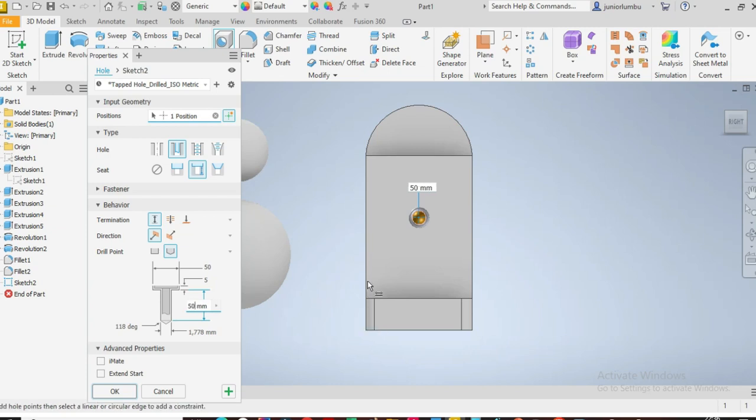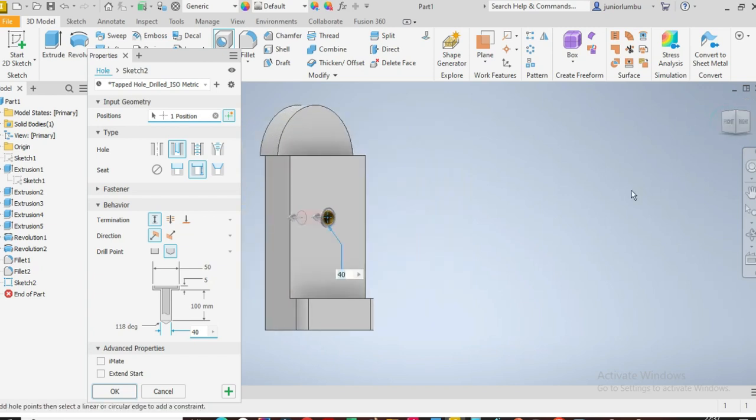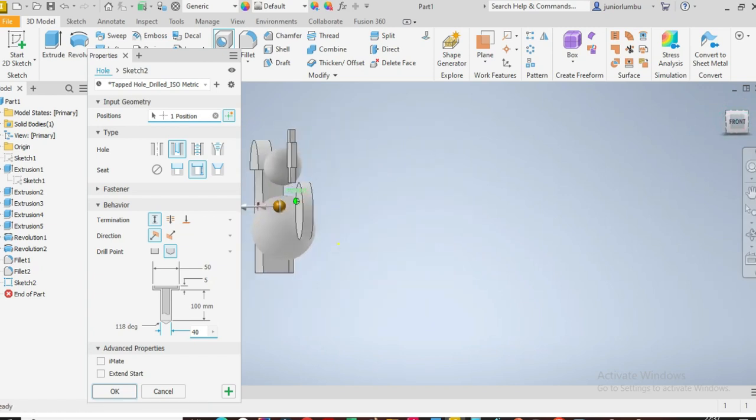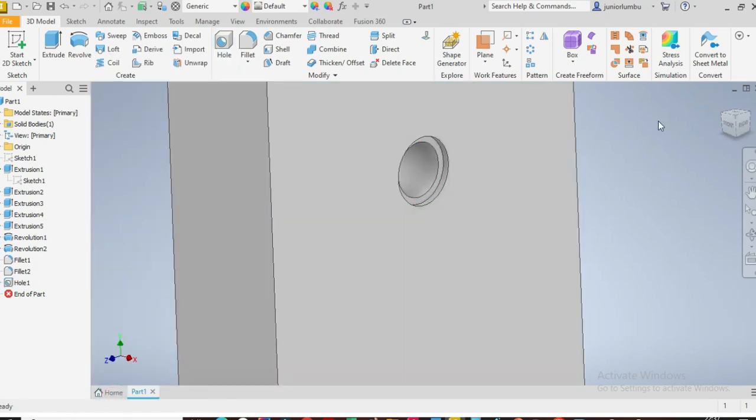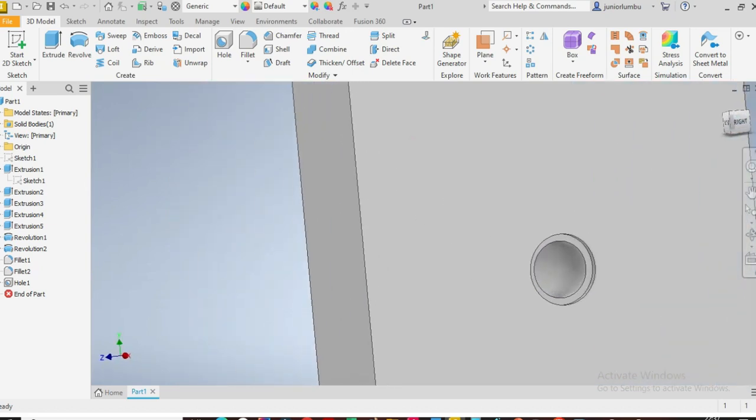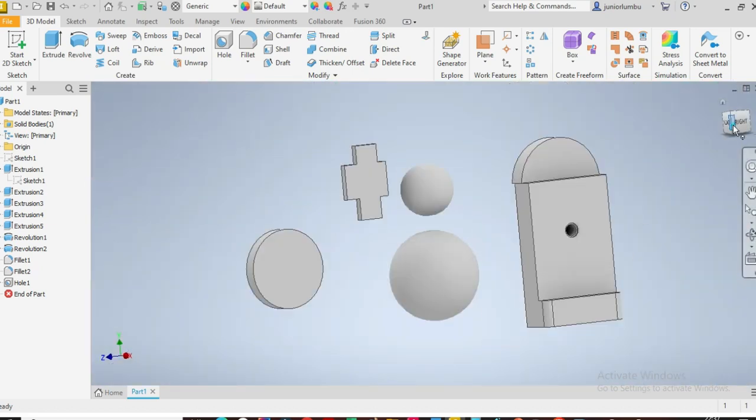You can say 50 millimeters, or 50 is too small. Remember, this one was 70 millimeters, I think, the dimension that we added there. So I can go with 100 millimeters. Now the diameter of our hole, this one, I'm going to choose 40 millimeters. Then you see how it will go. So it goes like that all the way through. And then I say, okay, now you have that hole. Can you see that? You have that hole.